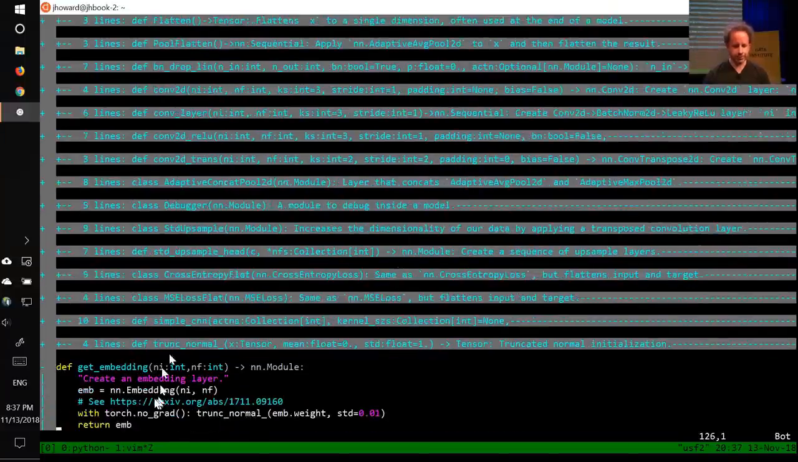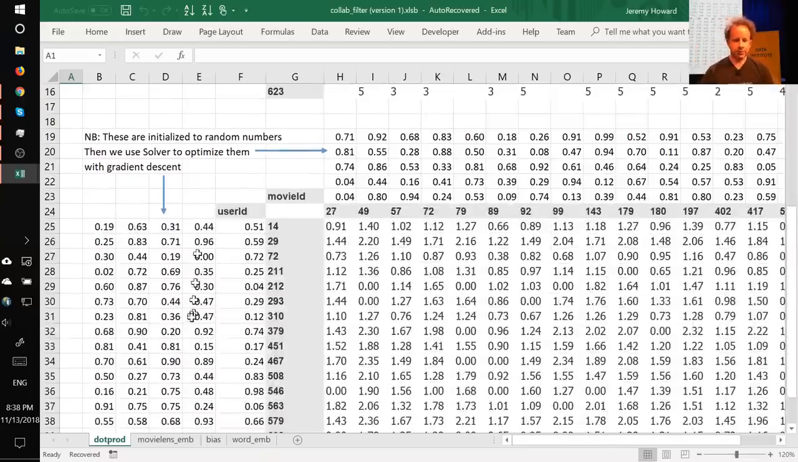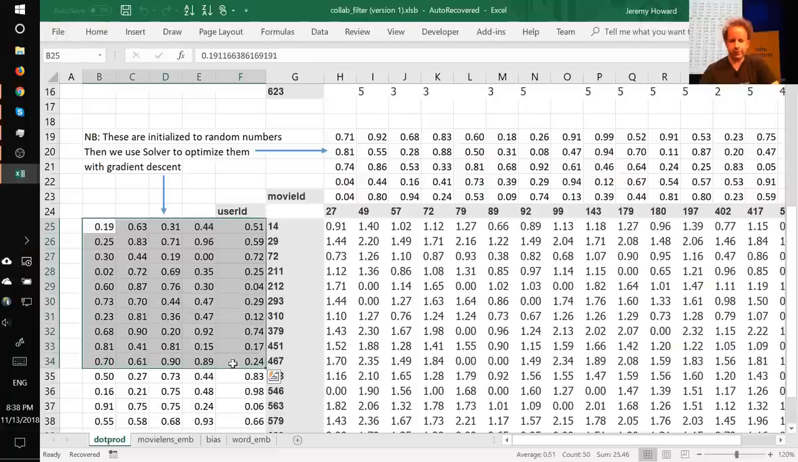So here is the definition of getEmbedding, and all it does basically is it calls this PyTorch thing called nn.embedding. In PyTorch, they have a lot of standard neural network layers set up for you. So it creates an embedding, and then this thing here just randomizes it. This creates normal random numbers for the embedding. So what's an embedding? An embedding, not surprisingly, is a matrix of weights. Specifically, it's a matrix of weights that looks something like this.